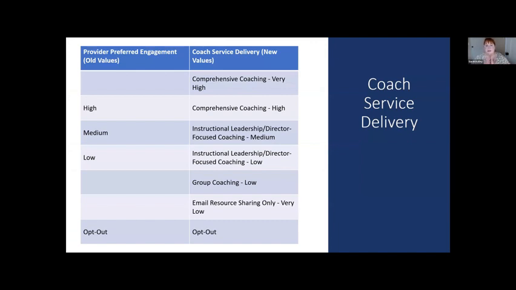So these are the values that we had: high, medium, low, opt-out, and here is the new set of values that we're moving towards. You can see that for the ones that are blank in the old value, it's just a new field. For the ones that line up, like high and comprehensive coaching high, anyone that currently is listed as high will automatically be placed in comprehensive coaching high. And then you can go in and manually change them to very high or to medium or low as applicable.